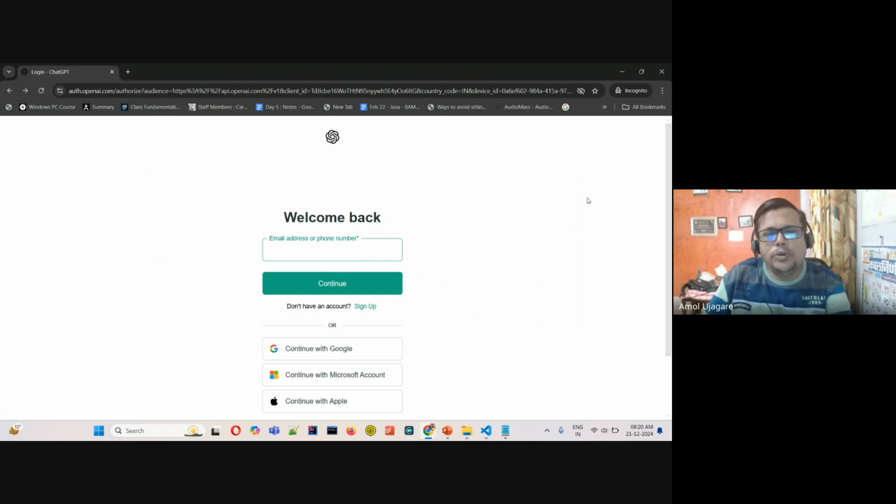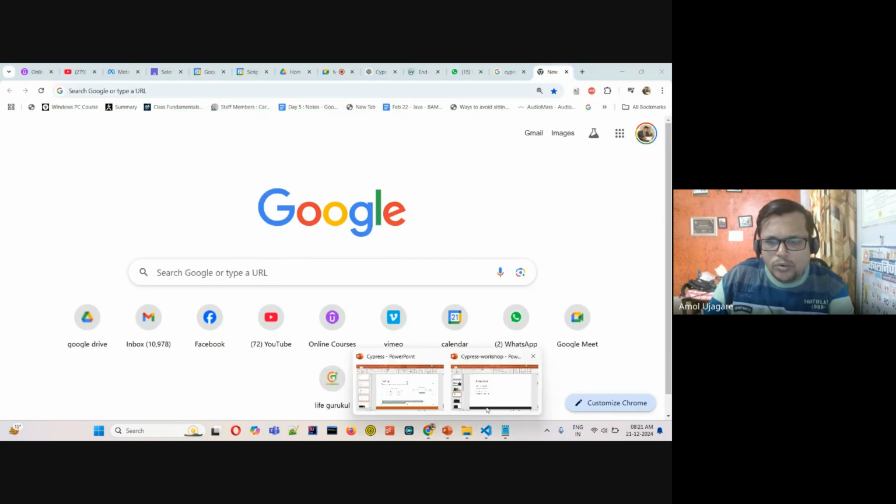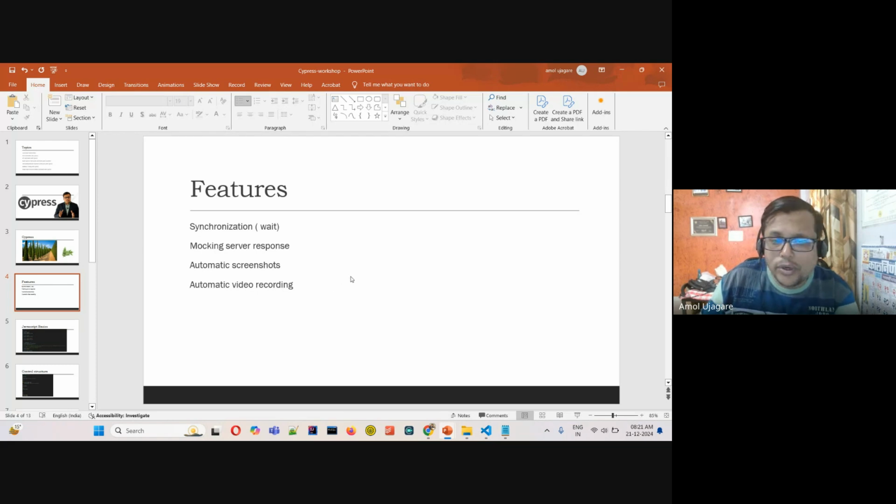So Cypress helps you to mock that server. Means it will create some dummy application which resembles that you are going to another platform and coming back with a response. Okay, so this is a feature, and two more features are there: it will give you automatic screenshots and automatic video recordings. Okay, these are the features here.